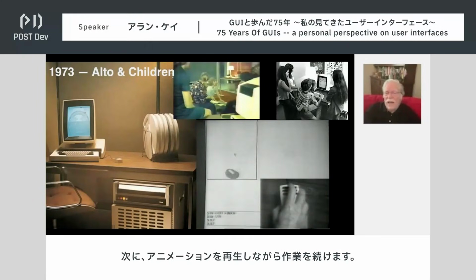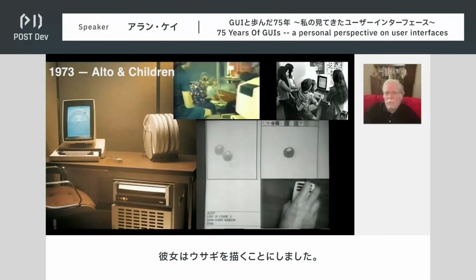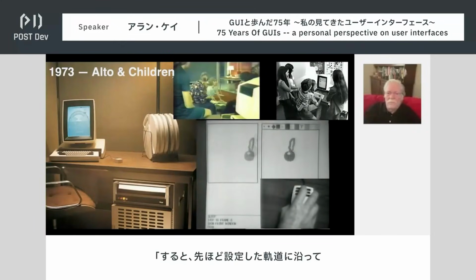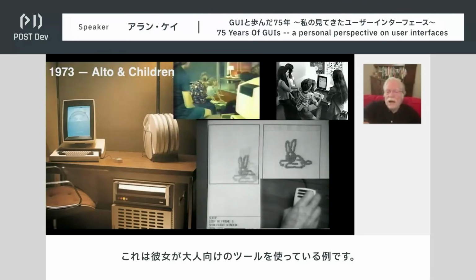Now she's going to use the fact that the animation is running to change things while it's going. Now I want to change all the round balls. She decides to make a rabbit. A different picture follows the path I defined earlier. Okay, so that is her using an adult tool.